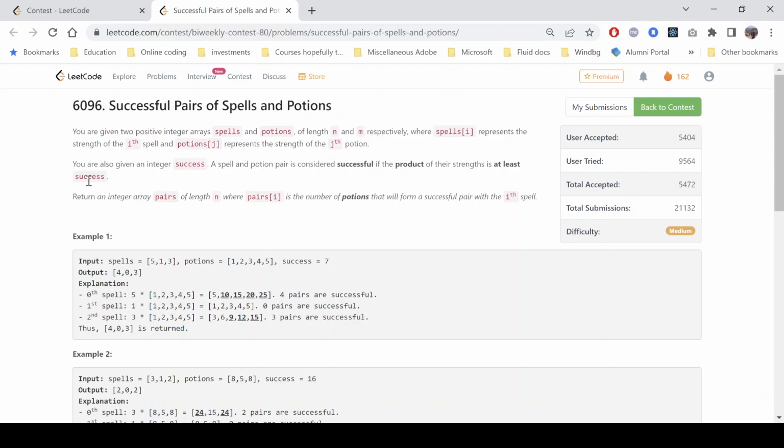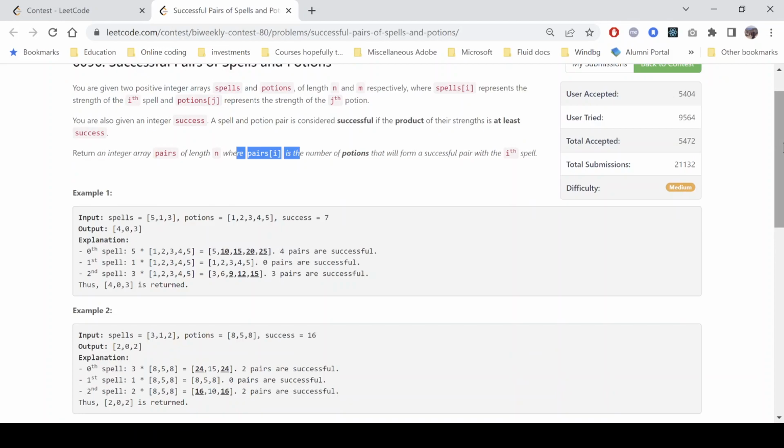So in short, we have two arrays, and the problem tells us what a successful pair is: when the product of two numbers is at least equal to a given value, here known as success. We need to pick the first array, here spells. We pick each and every index, check how many values in potions make a successful pair with that particular value, and return the count for each and every index.